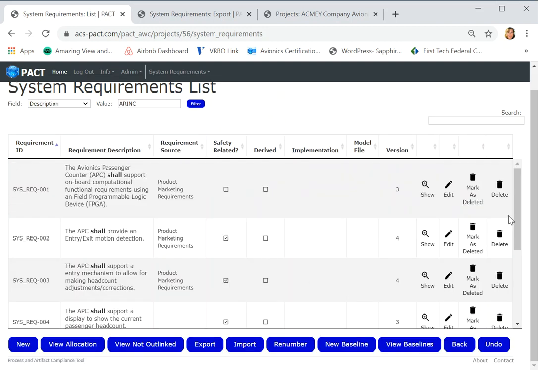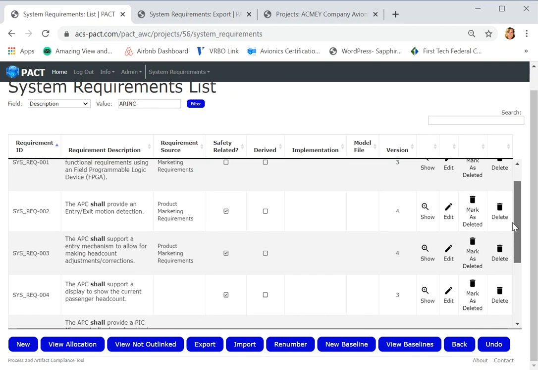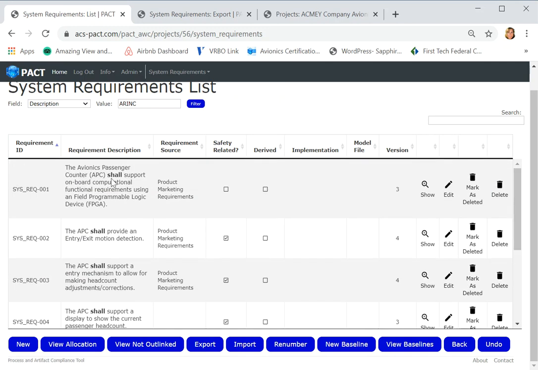And I guess that's about it. That's system requirements in a nutshell. We looked at the list and the actions that you can do, and then the buttons at the bottom of the page.